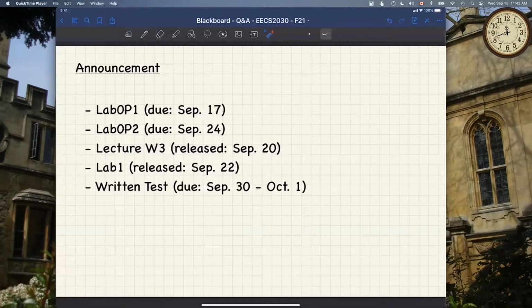Is the whole course going to be remote? Yes.